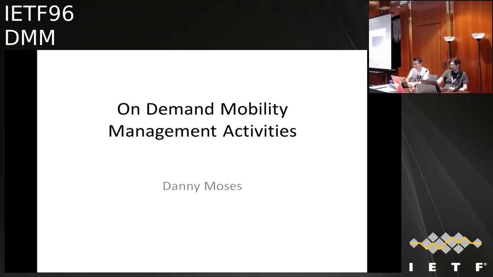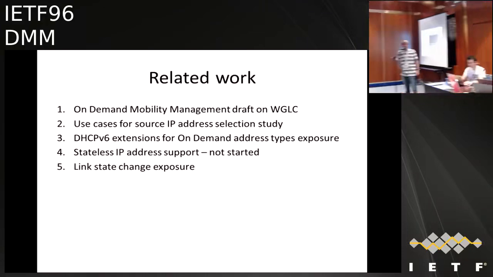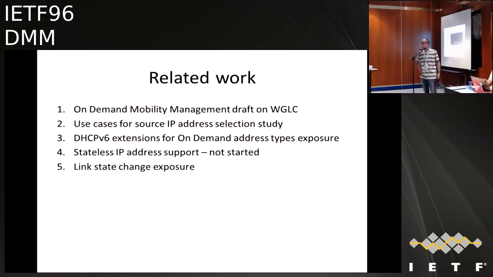I just wanted to provide a brief update about on-demand in total, not a specific document, because there's a couple of topics that are related to on-demand. So just to give a context. Next slide, please. This is the work that I managed to collect which is related to on-demand. There's the on-demand mobility management draft, which I understand is work group last call has completed this week after some intensive work in the past couple of weeks.